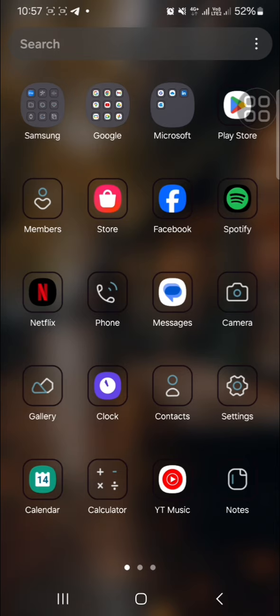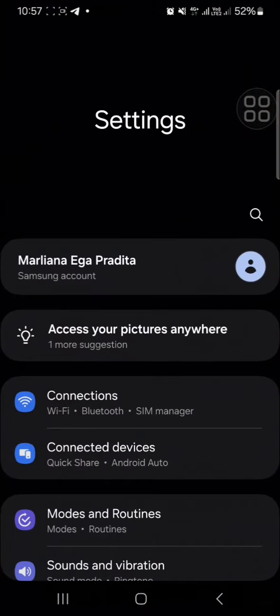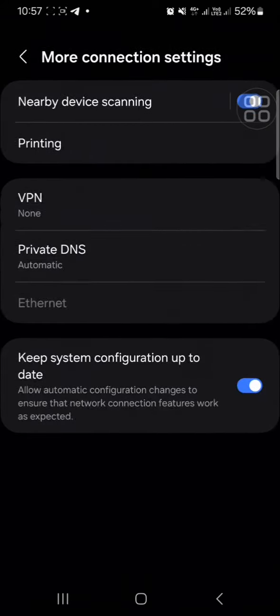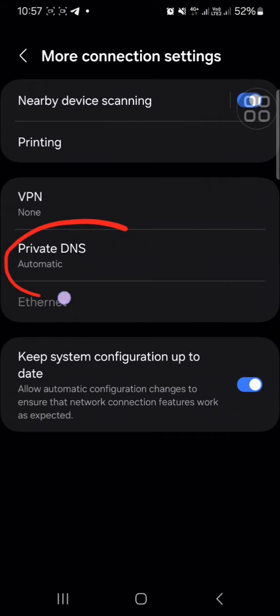Alright guys, first of all, let's just open our settings application on our Android phone. And after we have our settings application opened, we can go to the connection setting. Okay, on this connection setting, go to more connection setting. Alright, and click on private DNS.